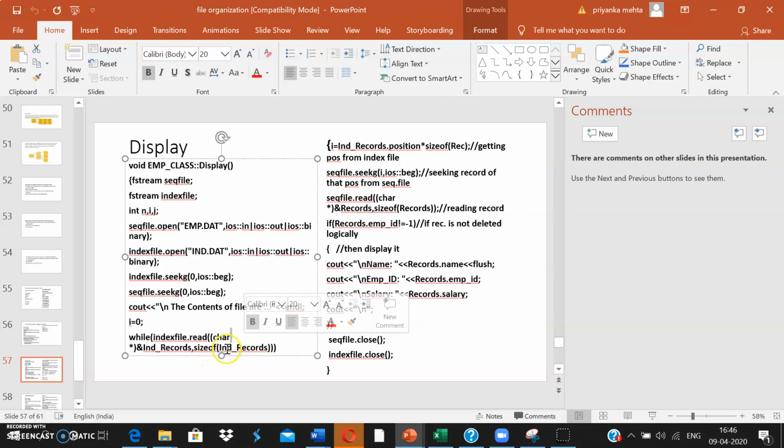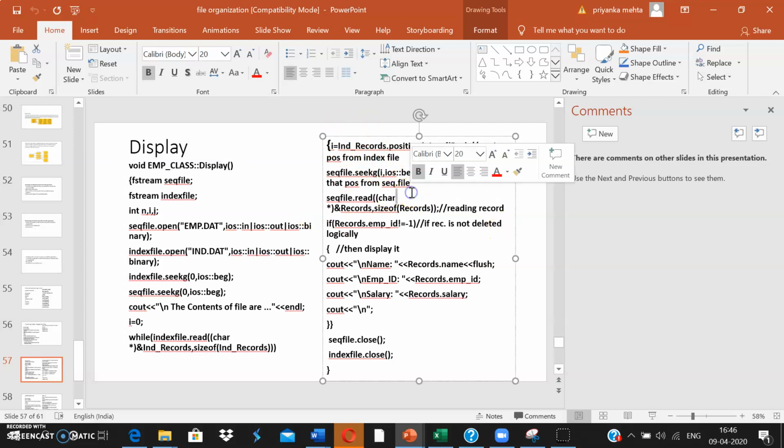Now first we are going to read the index file. We are taking the position from the index file, then we are setting the pointer. After taking the position, we are setting the pointer to that particular position in the sequential file where the data is stored, and then we are reading the record from the sequential file.